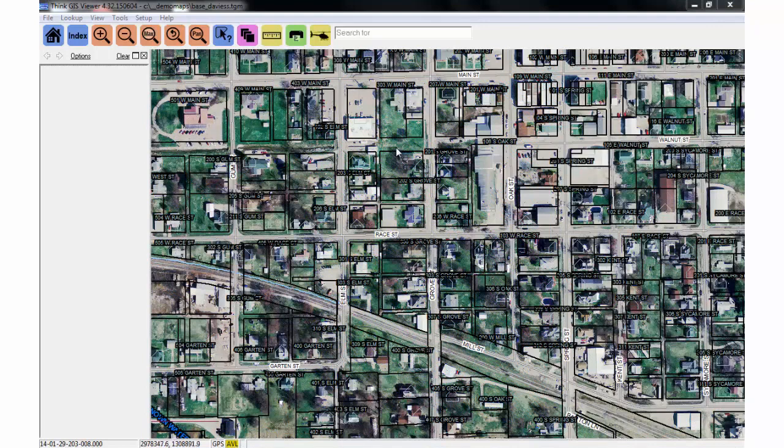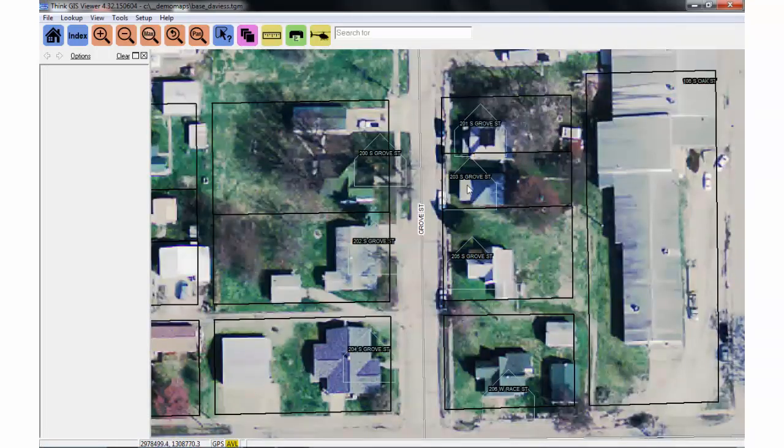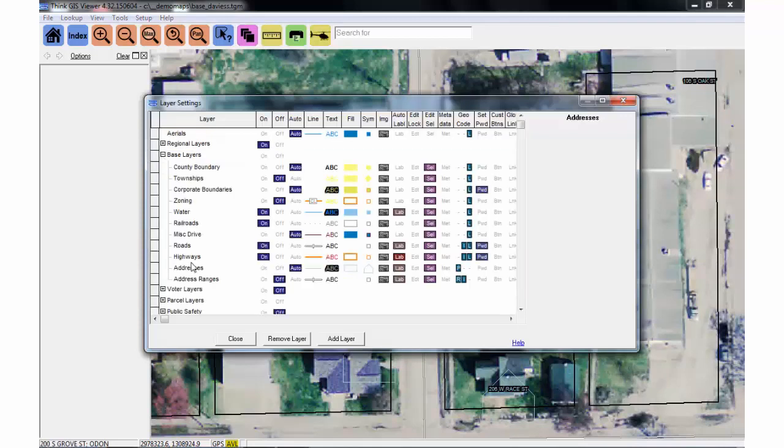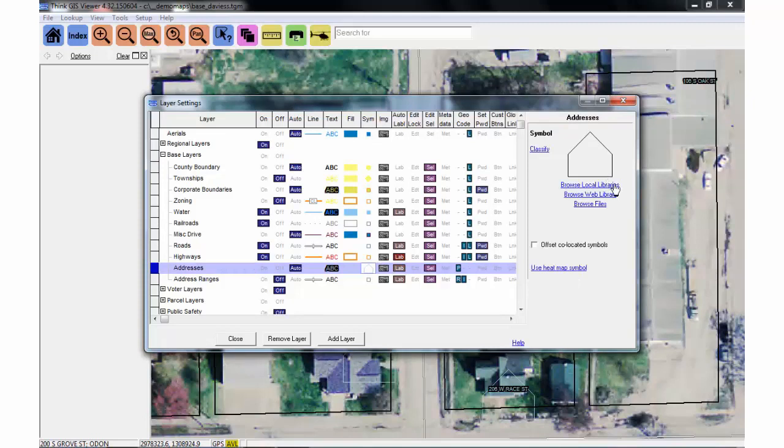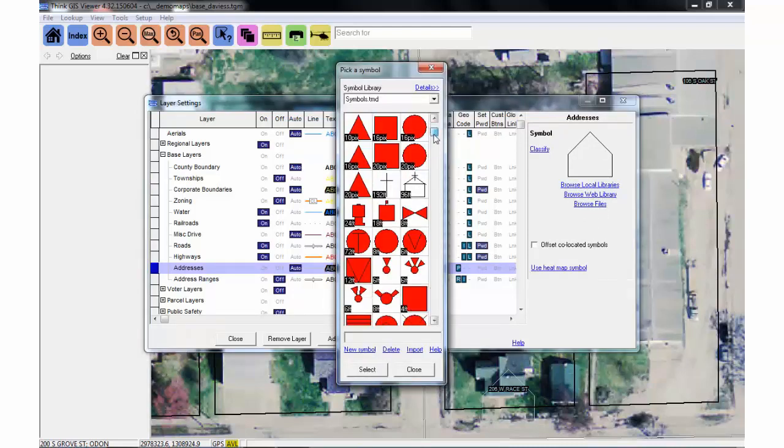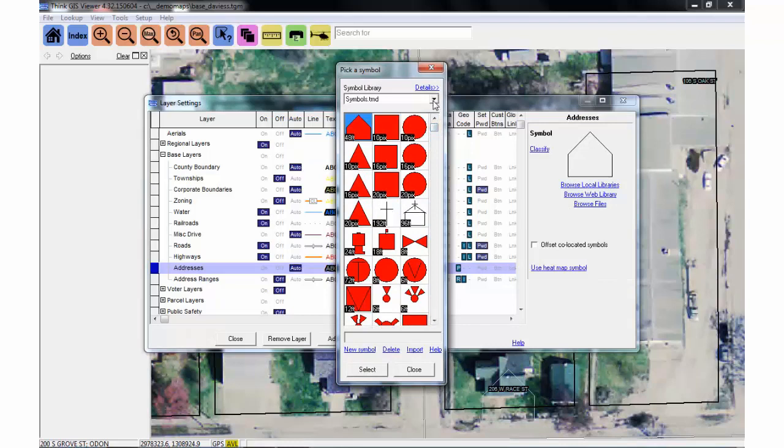Symbols are meant to represent features on the map that are points. In this case, the addresses are set up with symbols that look like small houses. If I'd like to change those, I go into the layer settings and then select the addresses layer and click on the symbols column. I have options of browsing local libraries, browsing the web libraries, or browsing my local files. Browsing local libraries gives me an option for pulling symbols from my Simple Symbols library or libraries specific to symbol types, such as electric features, operational features, fire hydrants, utilities, and other things.